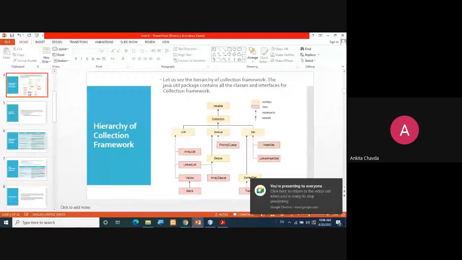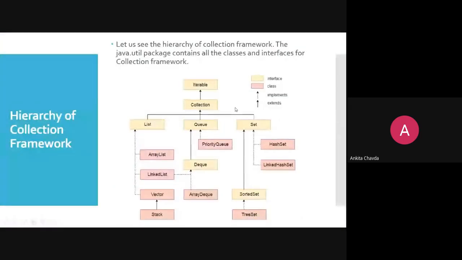This is what we have seen, right? Iterable, Collection, List, Queue, Set, Deque, SortedSet. These all are the interfaces, and these are the classes. So our actual main classes are three: ArrayList class, LinkedList class, and Vector class. Stack is extending Vector, so the main class is Vector here, right? ArrayList, LinkedList, and Vector are implementing the List interface, right? And LinkedList is even implementing the Deque interface.